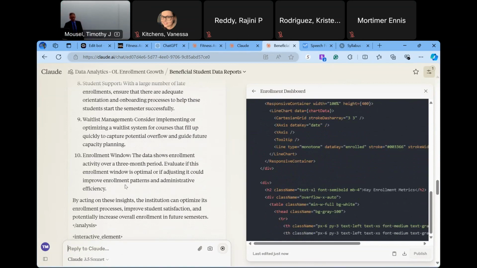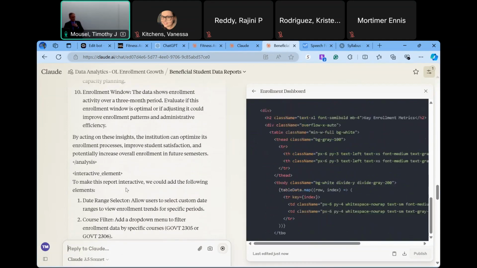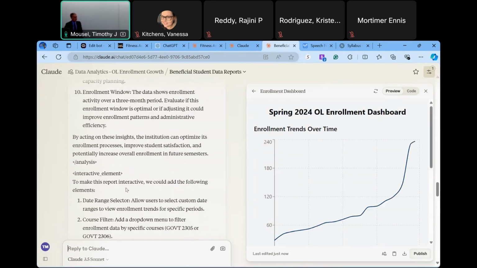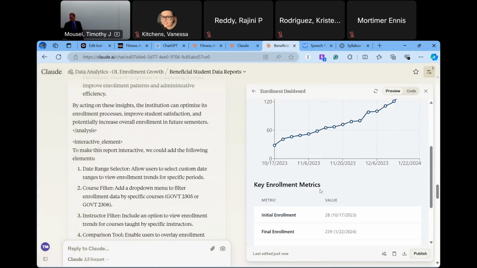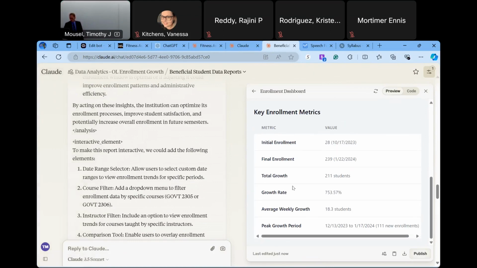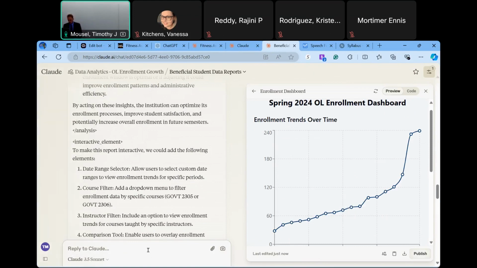A lot of these things, I would look at that spreadsheet myself and I would never even get that out of it, because it's interpreting the data much better than I can. So here's the enrollment dashboard with key metrics. Now what I'll do is tell it to make it interactive with filtering, and we'll see what it comes up with.